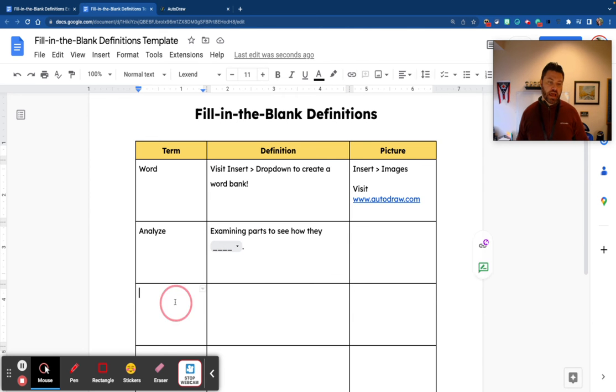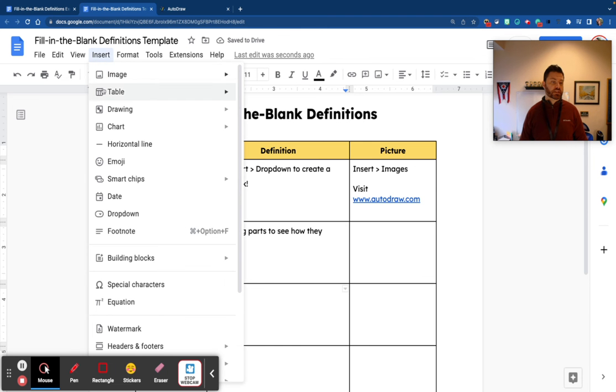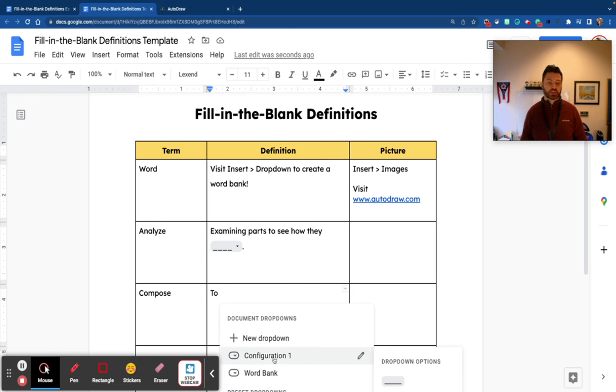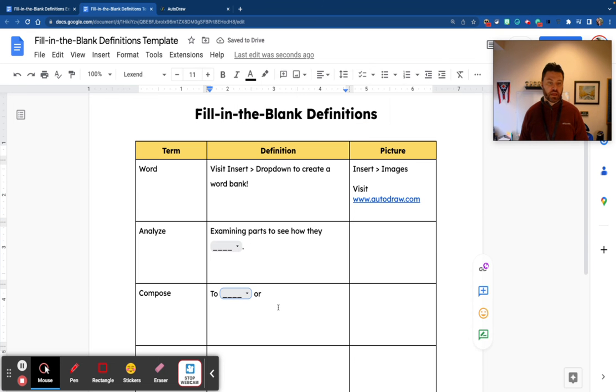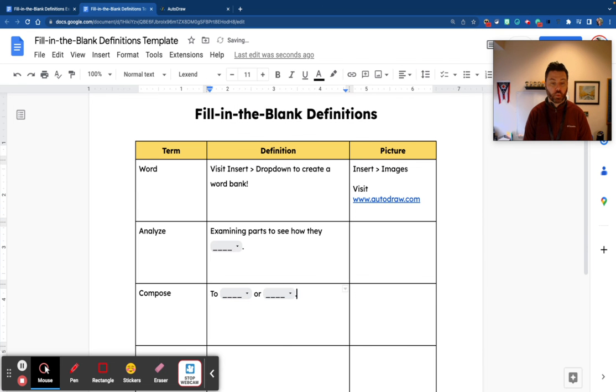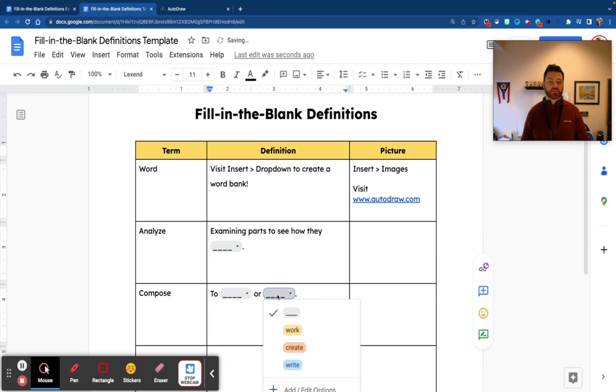As you can see right here, when students click on it, they'll be able to choose from that word bank. If I want to add another word, so let's say, for instance, I want to add the word compose and I want to say to create or write, I could go right up here to insert drop down and just simply choose from word bank. Or I could go in and just simply copy and paste. So either one will work for using this drop-down menu.